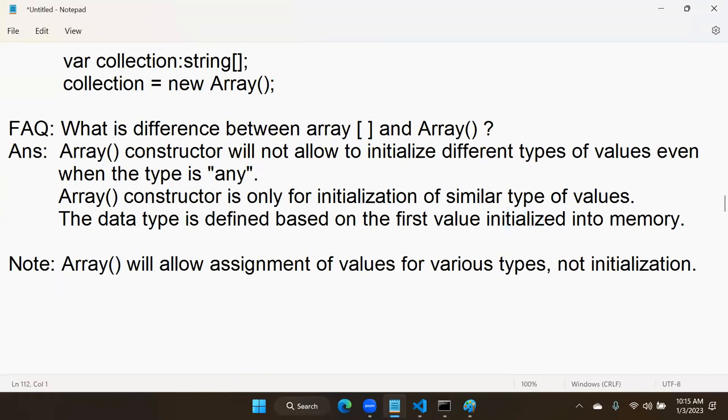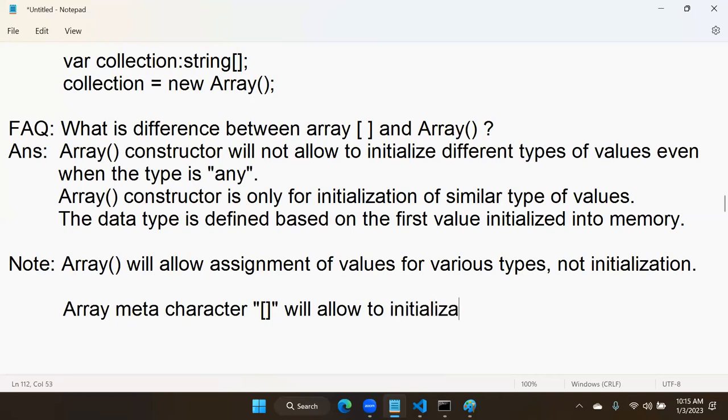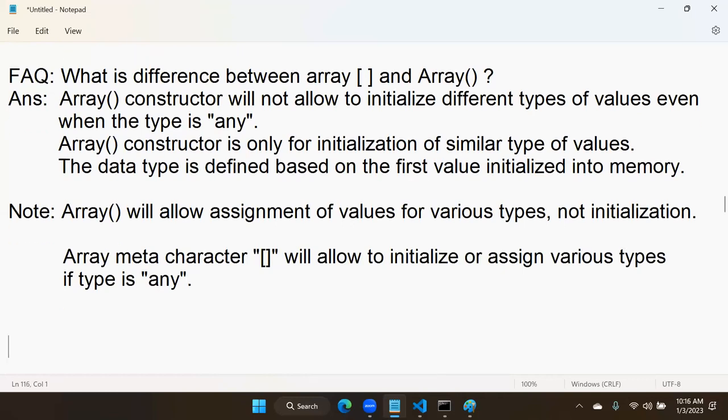And what does the meta character do? Array meta character is the square brace. It will allow you to initialize or assign various types, if the type is any. But array constructor will not allow you to initialize different types. It will allow only assignment.